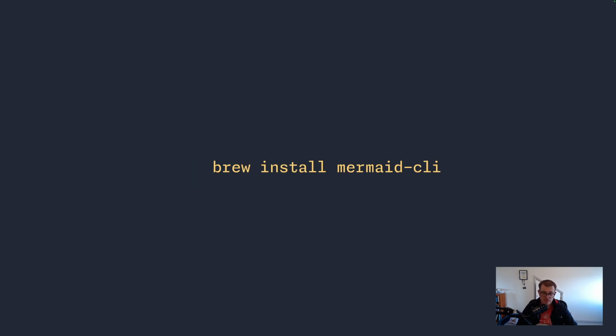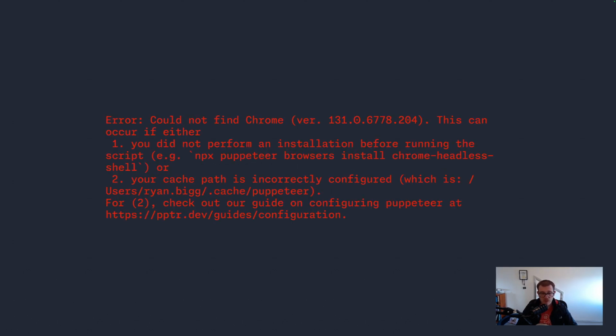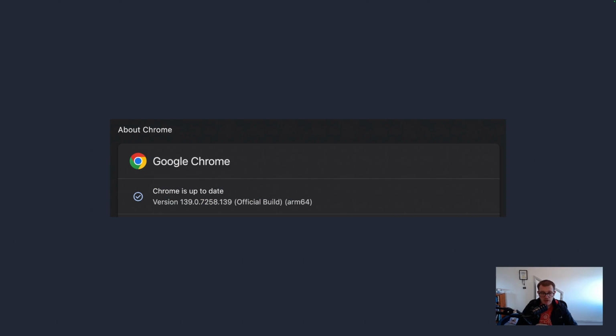So I ran brew install Mermaid CLI, and you would think that this would give you a command called Mermaid. It doesn't give you a command called Mermaid, it gives you a command called MMDC. And you can run that with the -i option, taking in the mermaid diagram in text form, and you can give that an output of the file that you want. However, this thing doesn't find the correct version of Chrome. That occurs because I only have a version of Chrome installed that's 139, not 131. I guess Mermaid can't keep up.